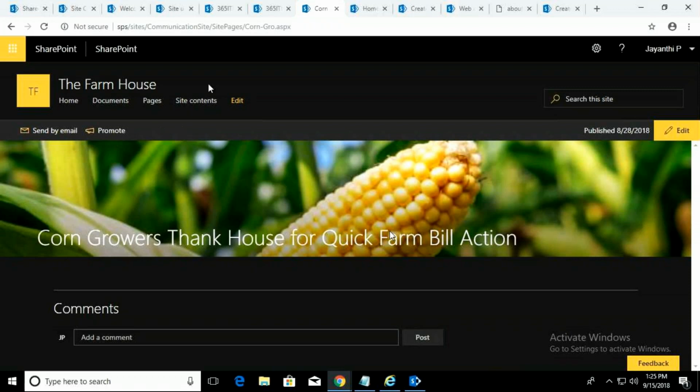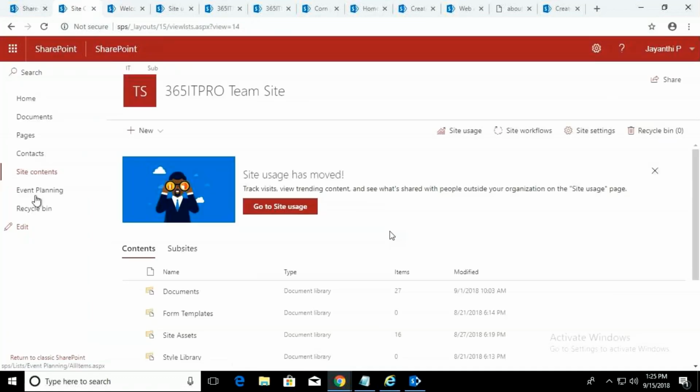So now let's talk about the modern lists and libraries. This modern list is a lightest structure to structure your content. So let me take you to the modern list.